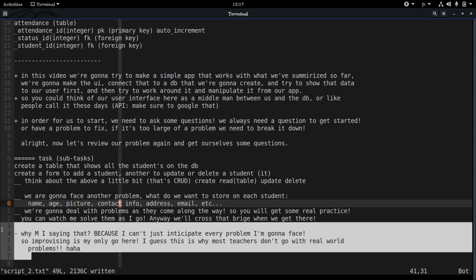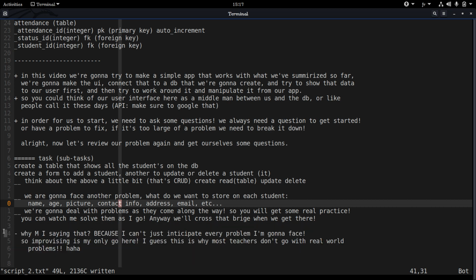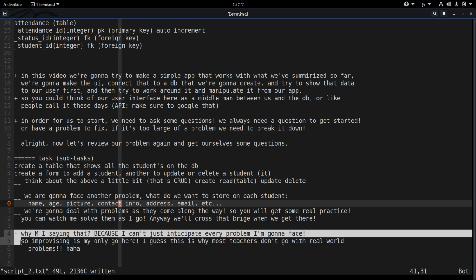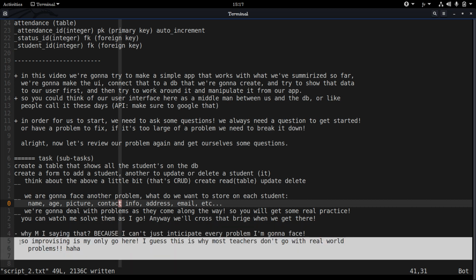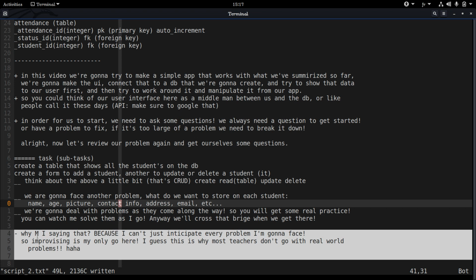Even if I fixed the problem before, it actually makes me think about solving it in a new way, taking a new approach to solve the problem, and I like it. It makes my brain work, so I'm gonna go with it. I love it. And what I was trying to say in this line, why I'm saying that, is because I can't just anticipate every problem.